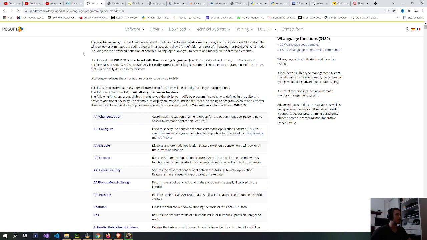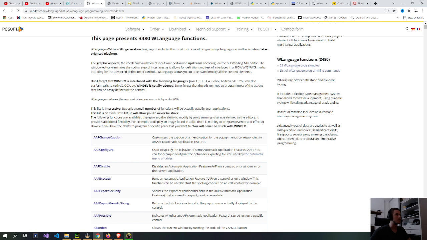Why do you think it's worth it? Don't forget that WinDev is interfaced with the following languages: Java, C++, C, Hash. Maybe I'll use this instead of Visual Studio for C++ because I haven't really started coding on C++, so I haven't got used to Visual Studio yet. So it might be better to just start with this then. Because I'm gonna have to learn Visual Studio anyway, so instead of learning Visual Studio, I can learn this one and code on C++ on this one.